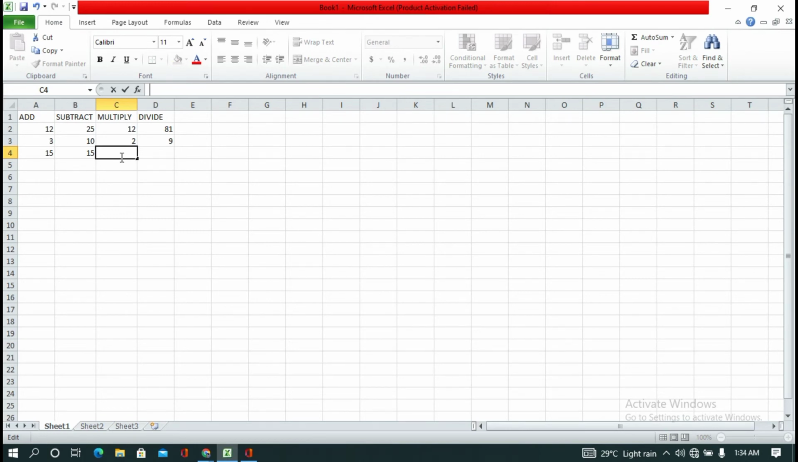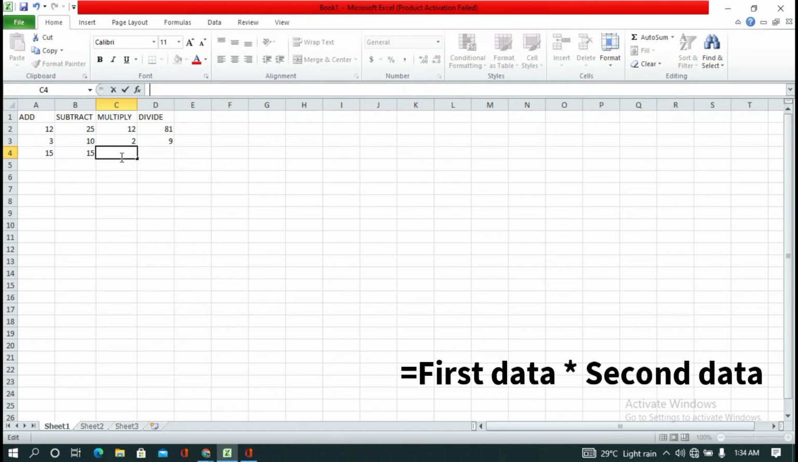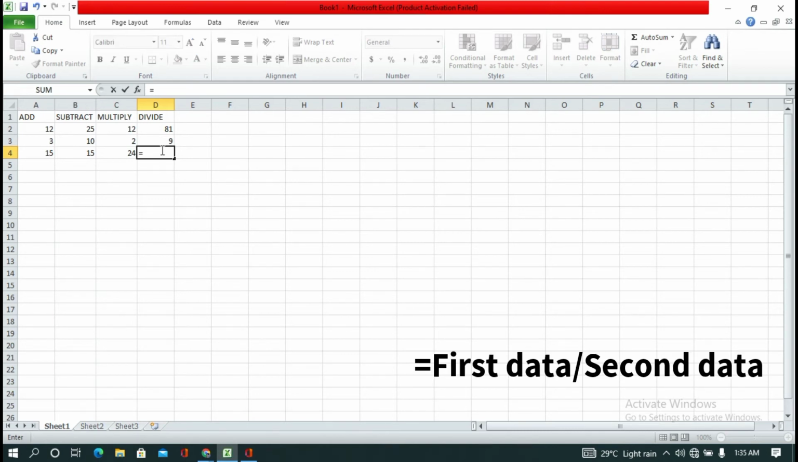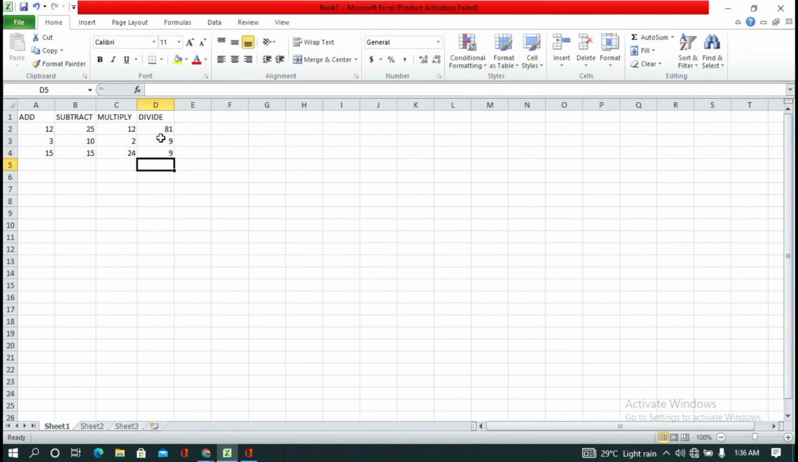So for multiplication, we click on the cell where we want our product to be placed in, and then in that cell, we press the equal sign, then click on the first data, then press the asterisk symbol, then click on the second data, then press enter. Then there you go, we have our product. So lastly, for division, click on the cell where we want our quotient to be placed in, then press equal, then click on the first data, then press slash, then click on the second data, then press enter. Then there you go, we have our quotient.